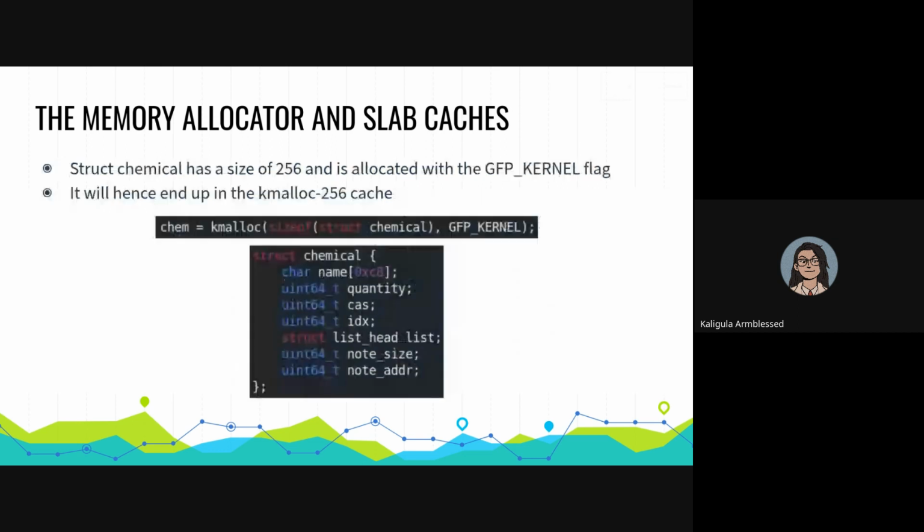Yeah. So this means that we will have some issues trying to deal with the chemical object, because struct chemical is of a size of 256 and is allocated with GFP_KERNEL. So this means that it will end up in the kmalloc-256 cache. Again, this is the structure of struct chemical, and we can see that it is 256 in size.